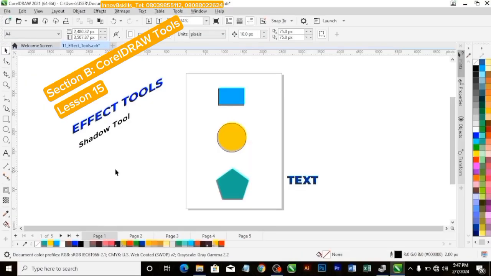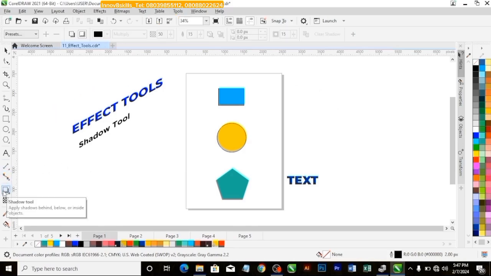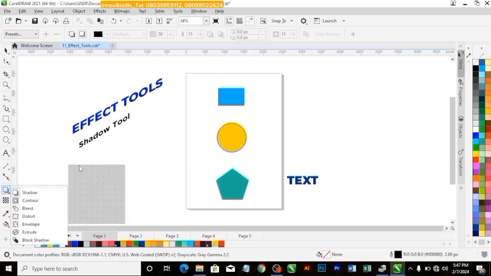Hello and welcome. In this lesson, we'll be learning how to use the effect tools in CorelDRAW. Come over to this place, so you see it here. Let me detach them and bring it out. Yes, and we have it.